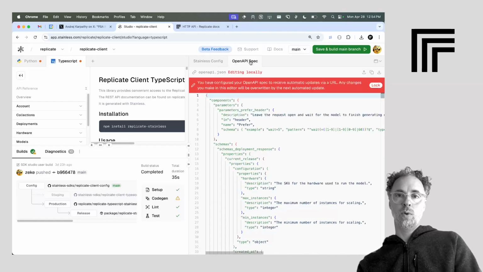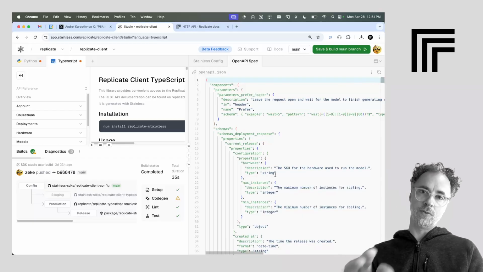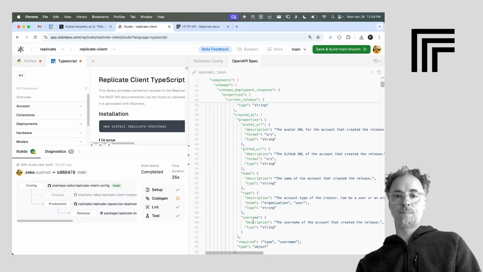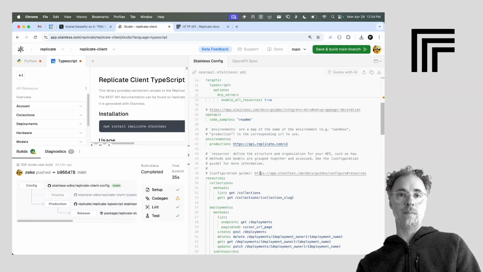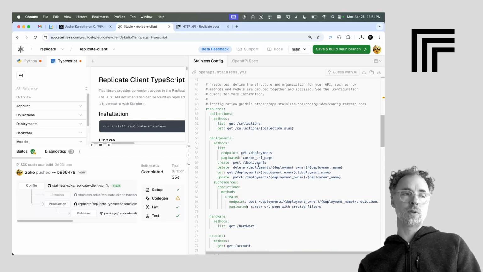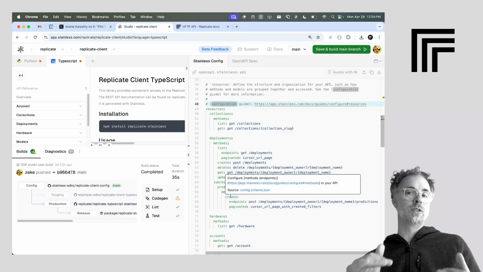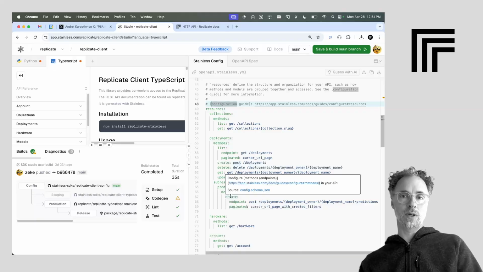So we have our OpenAPI spec, which is a document that comes from Replicate. And then you have the Stainless config. And the Stainless config is basically a layer on top of our OpenAPI spec that allows us more precise control over what we want to do with that spec during client generation. So there's this resources stanza here, which allows us to control essentially the namespacing of how we want to structure our clients.